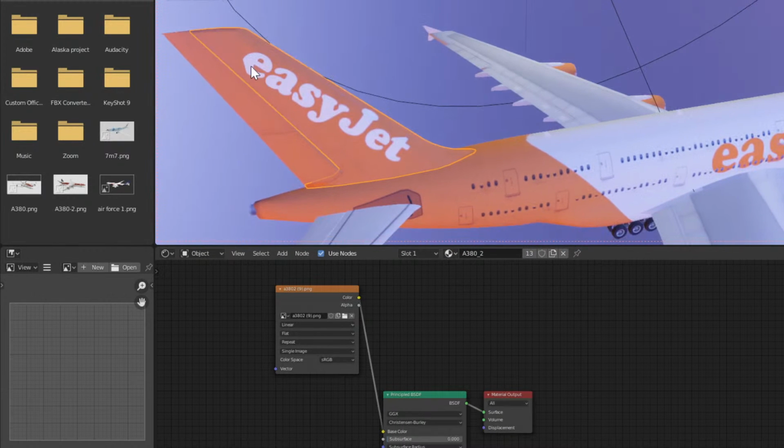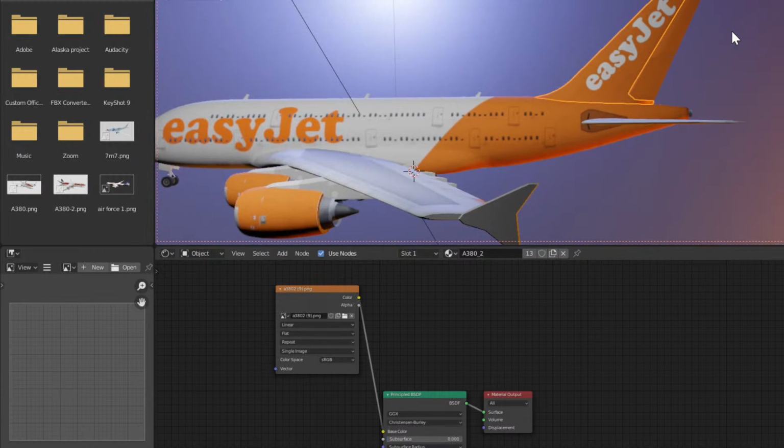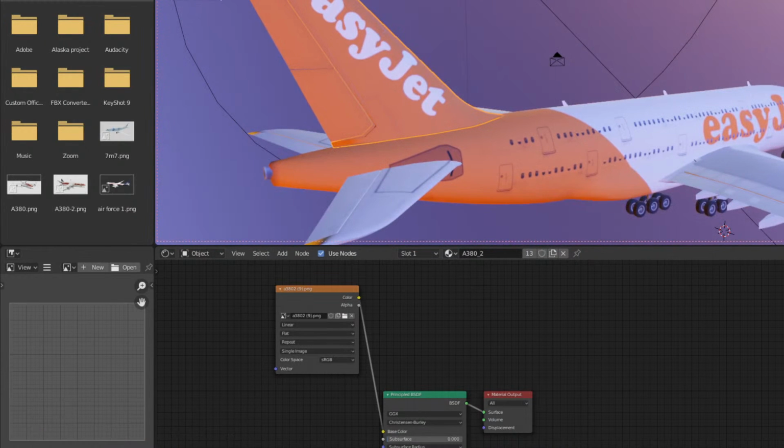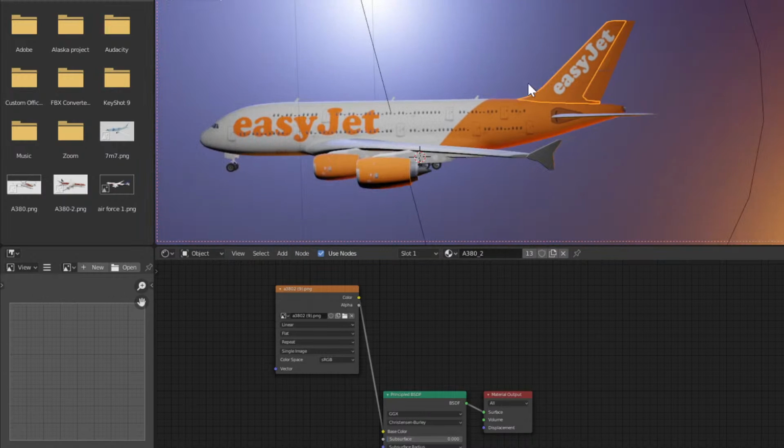Why is the E actually chopped off? Why is the E chopped off? It's not chopped off on that side. Sometimes I get really lazy and I just film one side of the plane, even though the other side of the plane is a different color. So I don't always necessarily do both sides.